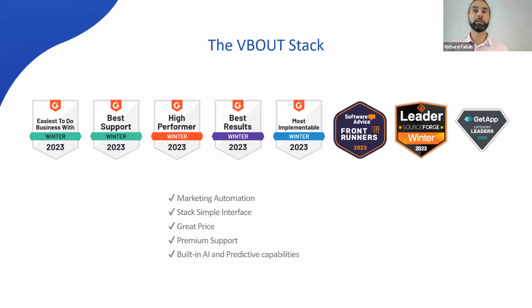We have also built AI into every single feature of the platform, some of which haven't been launched yet, many of which have been launched, and we'll talk about some of these in a little bit. So that's kind of our pillars building VBOT.